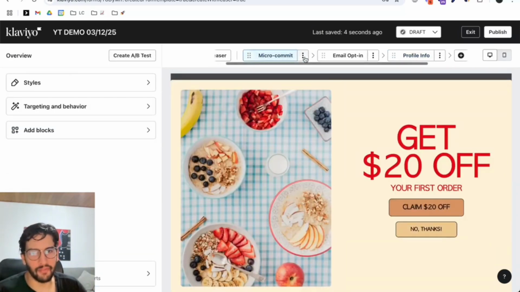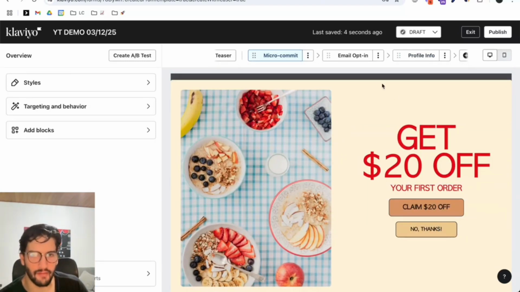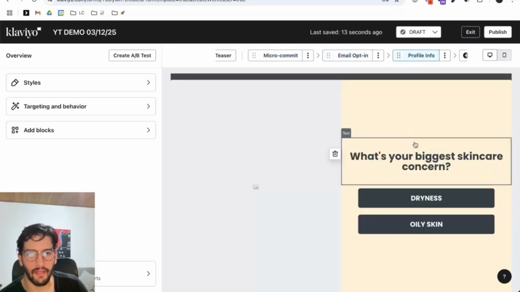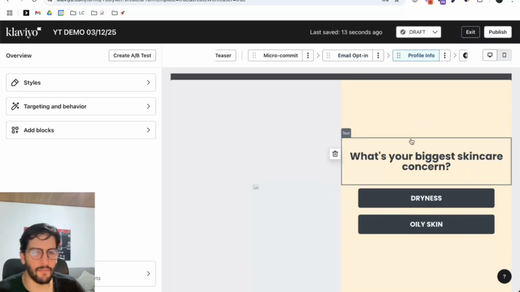So micro commitment step here, get $20 off your first order, claim $20 off, no thanks, email opt-in here, and then here we've got the different zero-party data collection options. Do as many as you want. Honestly, I wouldn't go more than 2 to 3 questions. And also, I would use as few options per question as possible. We don't want to overwhelm people with options. And we just want to make sure we collect the most relevant info so we can tailor, for example, in this case, I'm going to show you right now, the welcome series accordingly.